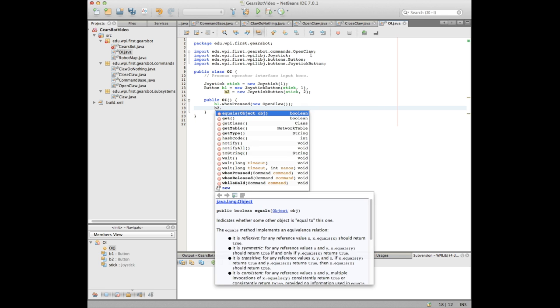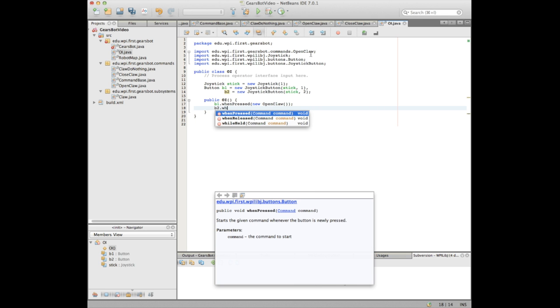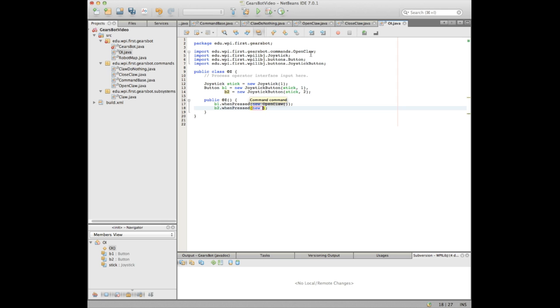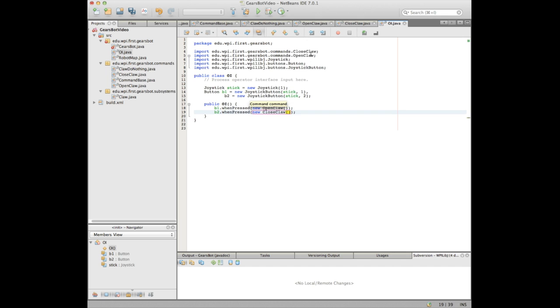when pressed, and you'll notice there's some other things, when released and while held. So it doesn't necessarily have to be when it's pressed. It can run for the duration of while it's held. But in this case, we just want it to run when it's pressed. So this is pretty cool. Whenever the button is pressed, it automatically will just call that method. You don't have to do anything else but write this one line of code. And it will bind the button to the command. And then you're done.